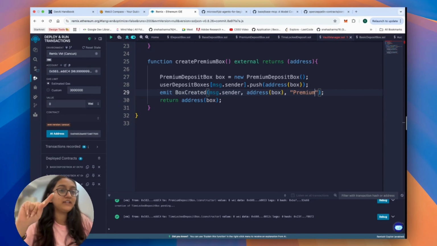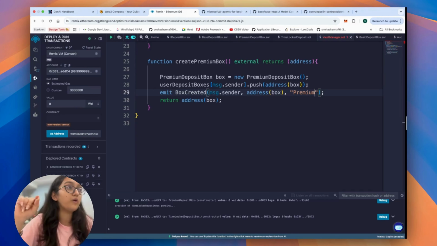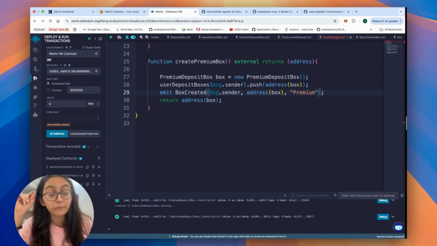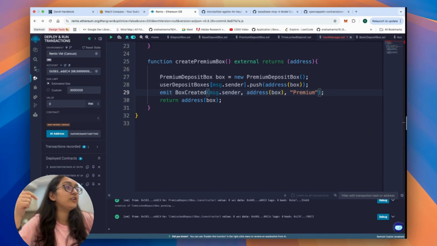It adds a new state variable called metadata and functions to update and retrieve it, because that is what we implemented in premium deposit box. And when this line runs and the contract is deployed on chain, the user who called create premium box becomes the owner of the box, thanks again to the base deposit box constructor here, right? And then you're converting the contract to its address using address parenthesis box. And then you're adding that address to the user deposit boxes mapping for the user who created it.